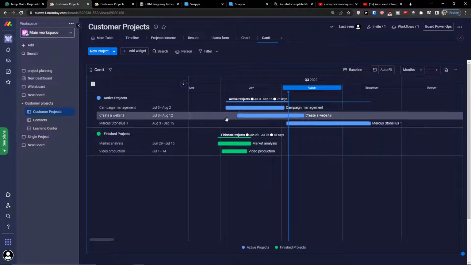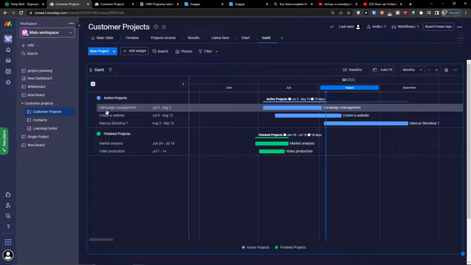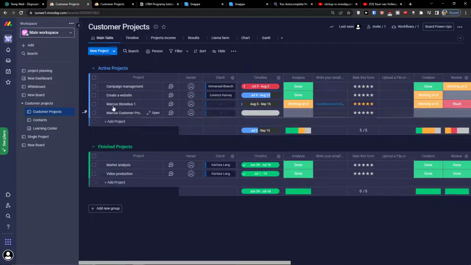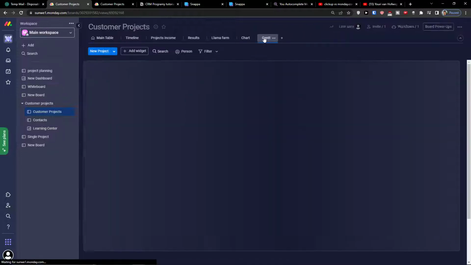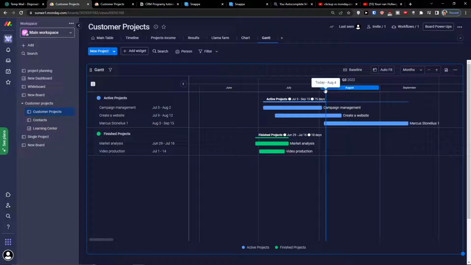So what we can find here, all you see in the main table as an active project or finished project, I can find in a Gantt. You can find also the campaign management, create a website, Marcus Stone, this one. These are all the items, all the tasks that I can find in the main table. Here you're gonna find also the date.